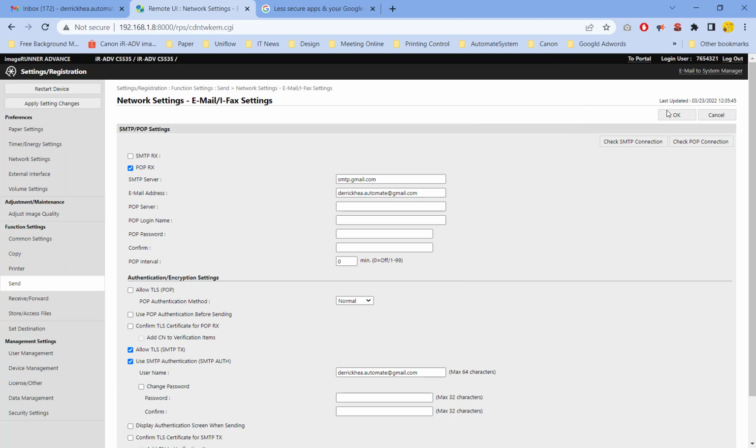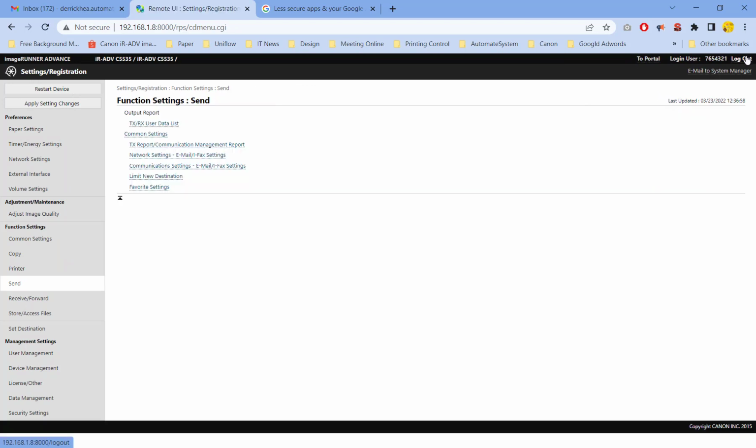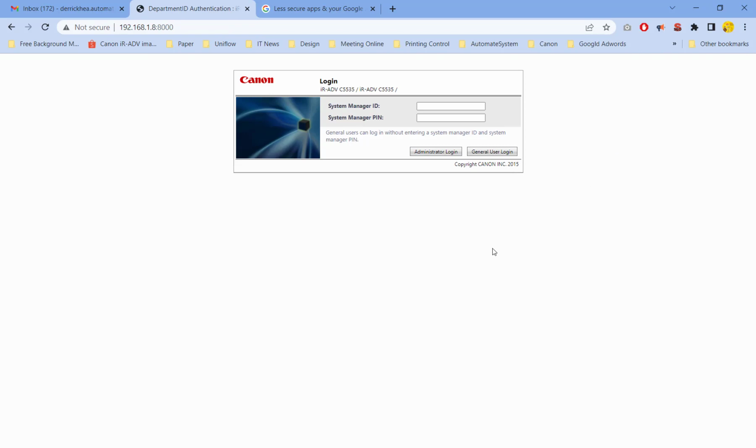Then for this part, you can just click OK, then log out. For the 5.2 series or 5.0 series, you have to restart the printer. For the 5.5 series, 3.5 series, 5X series, or 3.7 series, you can just click save. If you worry, you can do a restart of the printer. So that's it. Make sure that the configuration for the app password has been set.